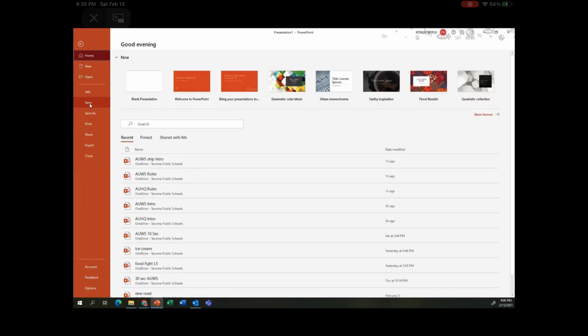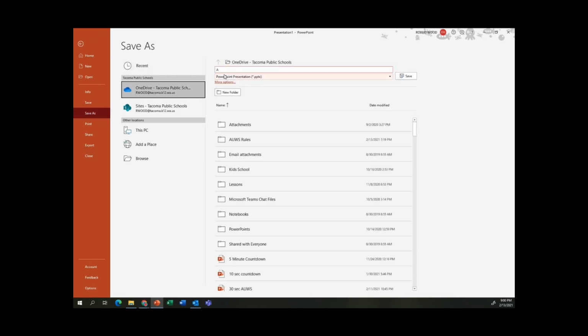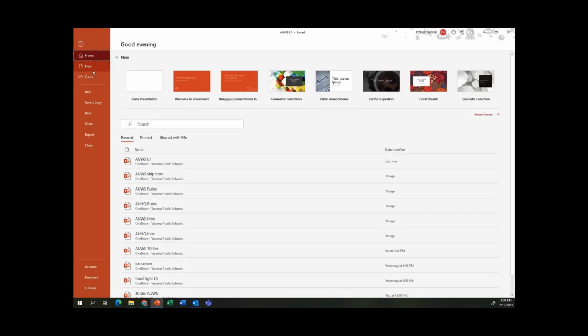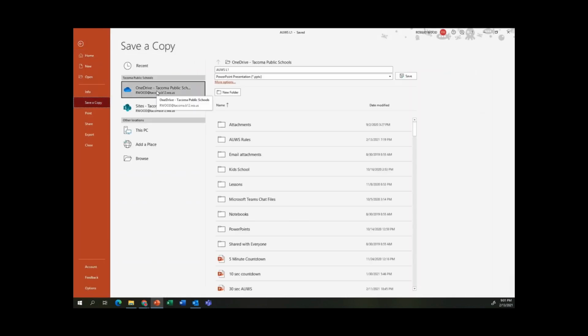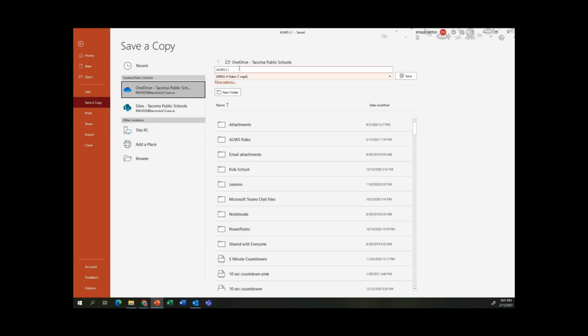Then I'm going to want to make sure I save this. Remember, I always save it twice. I save it once as a PowerPoint in case I need to go back and make any changes. And then I save it a second time as a video file. I just make sure I put a little V up there as I'm labeling it so I know the difference between the video and the PowerPoint.